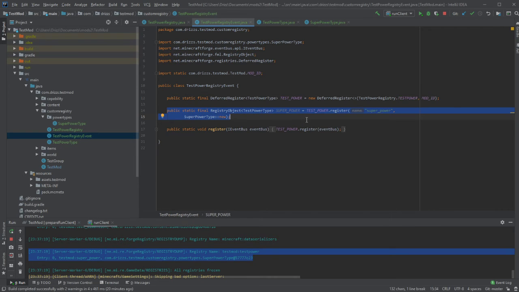And here we have my actual registered power essentially, and this is how you would register it. You can set variables in here, and you would just register it normally using this, but you don't need this because I'm using this here. And then you register it through your event bus, which is essentially the same.